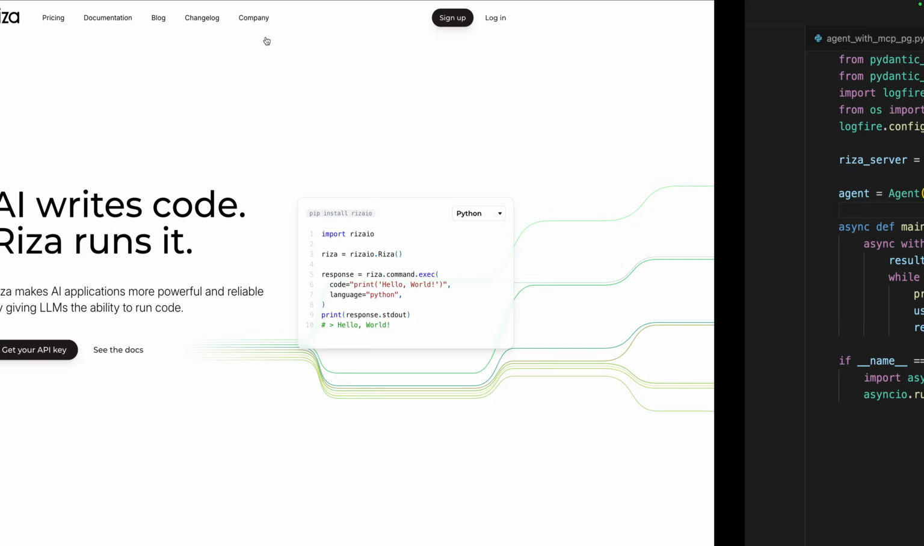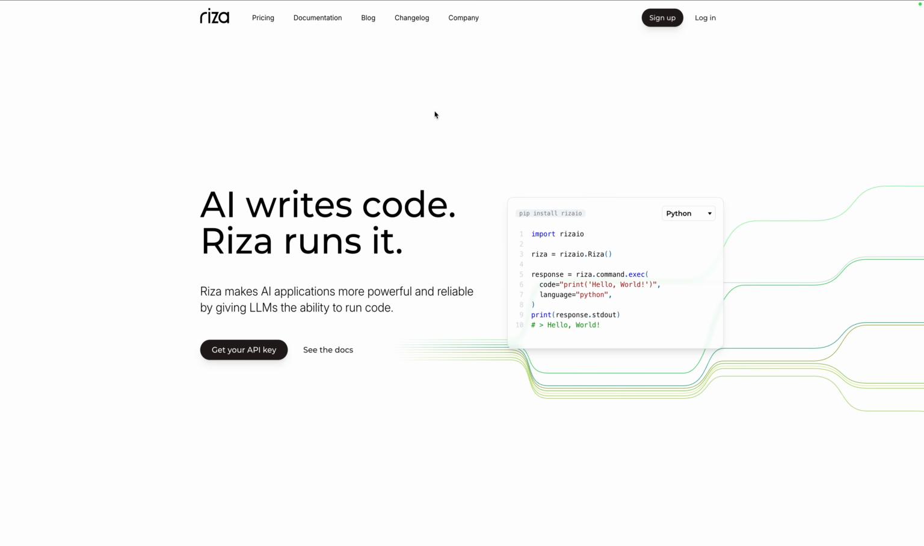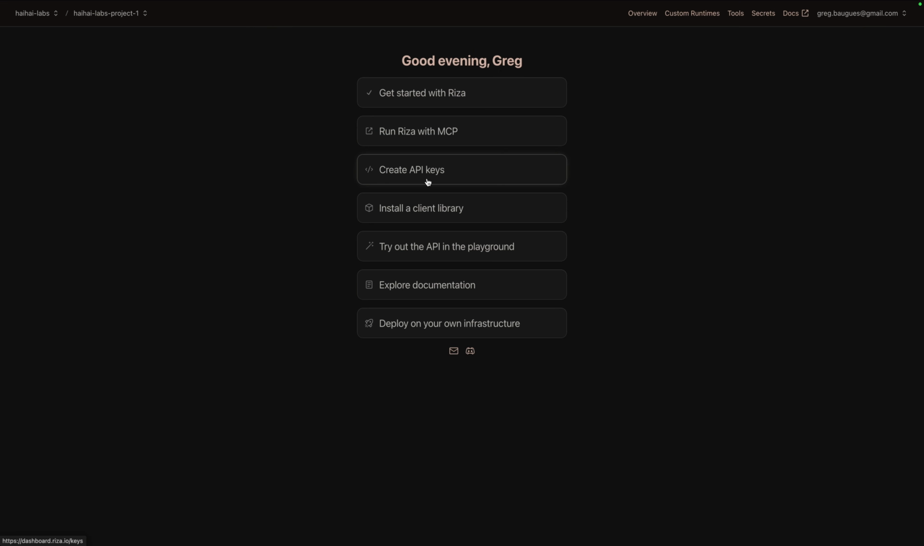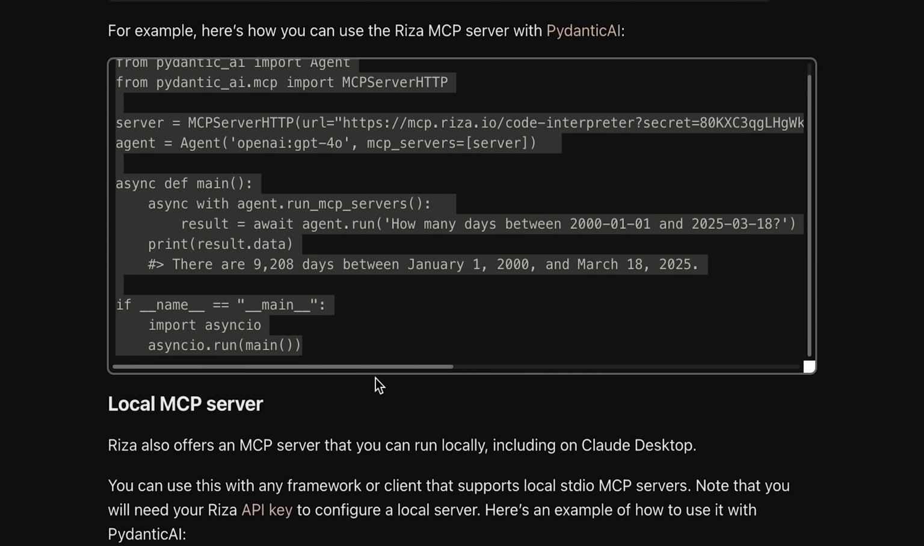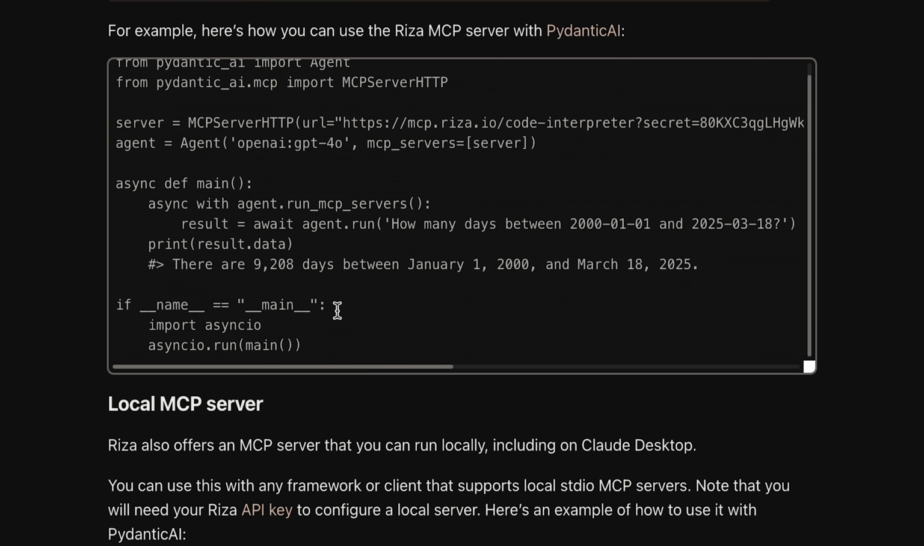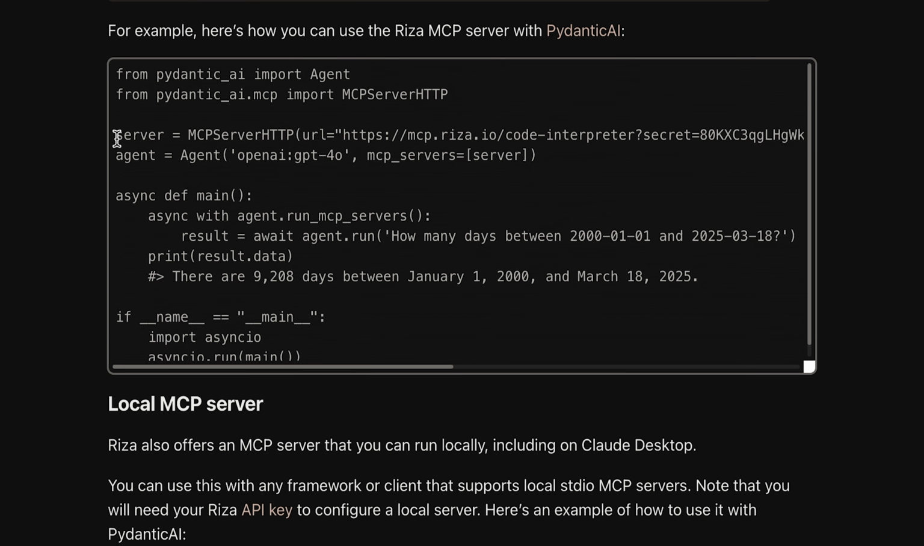To get my URL for Riza, I am going to log into my account. I am going to go to run Riza with MCP, and you'll get a code snippet here of building a super simple PydanticAI integration. Or if you just want the URL, you can copy it right from here, where it says server equals MCP server HTTP. And this is going to give you a URL to a code interpreter MCP remote server with your secret token already on there.